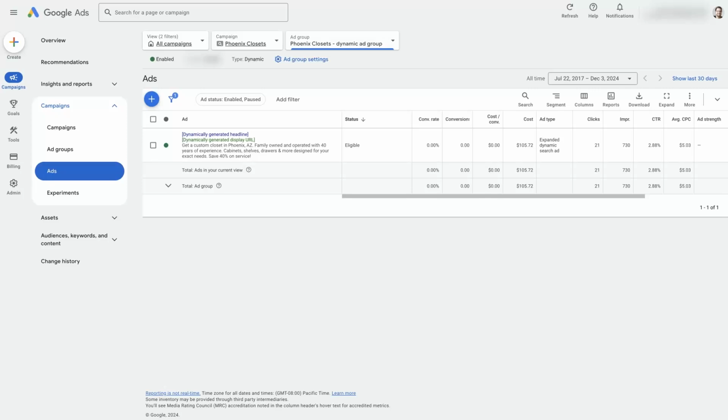So what is the difference between responsive search ads and dynamic search ads in Google Ads? Well, it's pretty straightforward once you understand how these two different types work. It'll make a lot more sense. But first things first, if we're in Google Ads and we're under campaigns and ads here, I've actually selected an ad group that's a dynamic ad group.